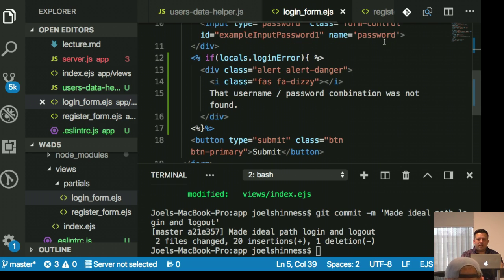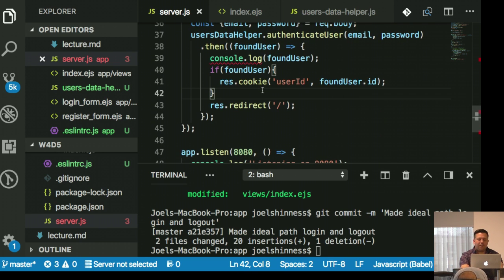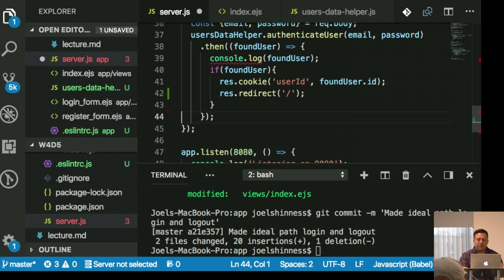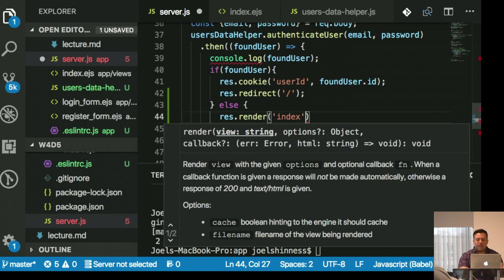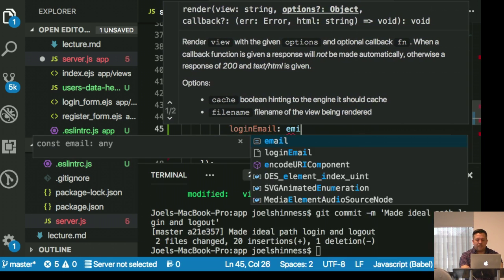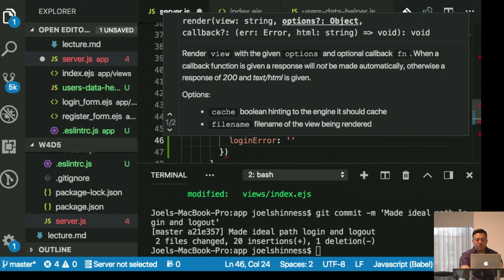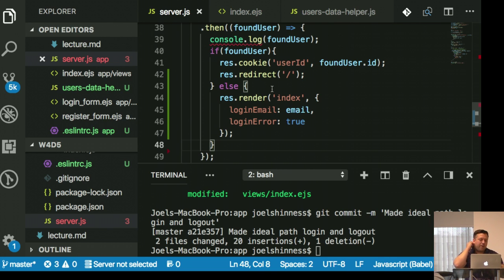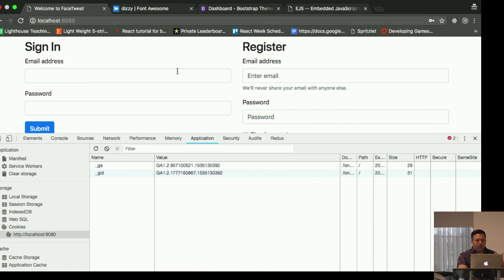So what I'm going to do here in my server is say, okay, if there's a found user, yeah, cool, user ID, redirect, else we're going to res.render the index again, and now I'm going to pass in some things. Specifically, login email is going to be email, login error will be true, right? So now basically what happens is that if we try to log in with something that's not there, we'll get an error.